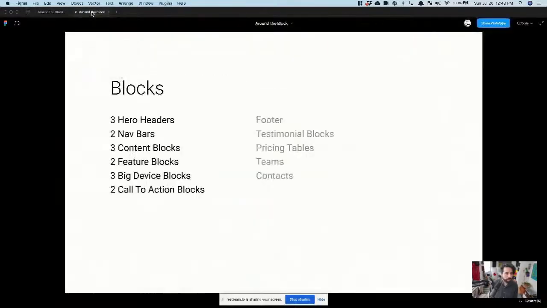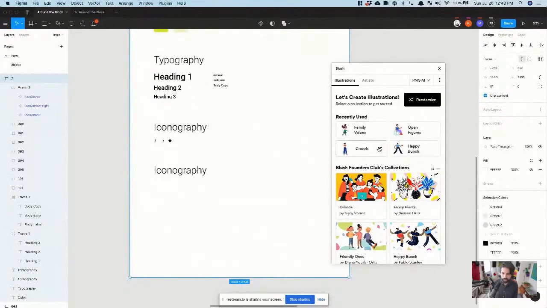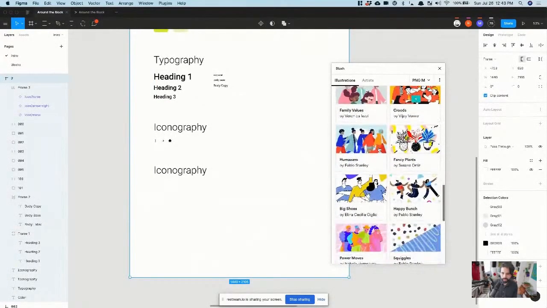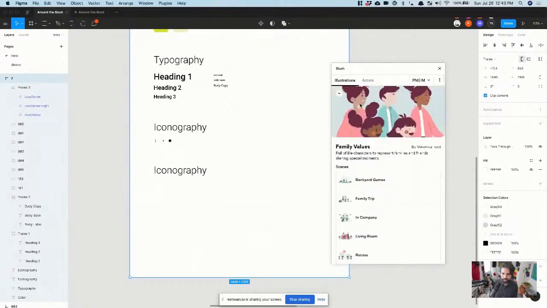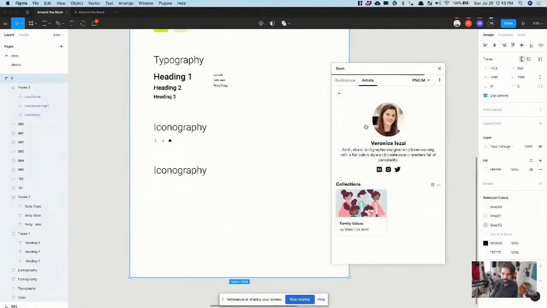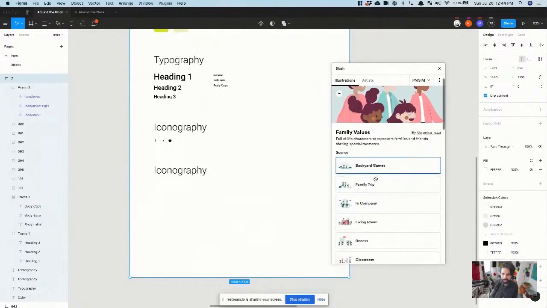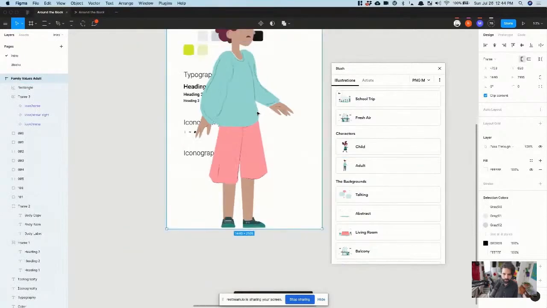Okay. So let's go back to our file. So I have the Blush plugin open, and I'm going to insert some spot illustration just for example, but this is the illustration collection that we're going to be using that is called Family Values. You can also search it by the artist. Veronica Yesi is the artist behind this one. So you're going to see here Family Values, and it has a lot of different scenes. You can also just play with the characters. So let's insert a couple of characters.